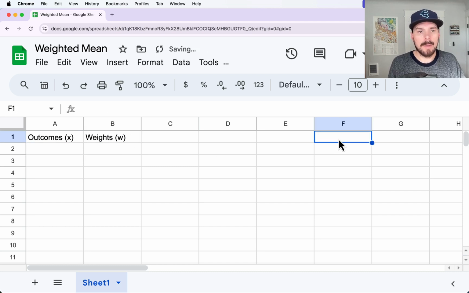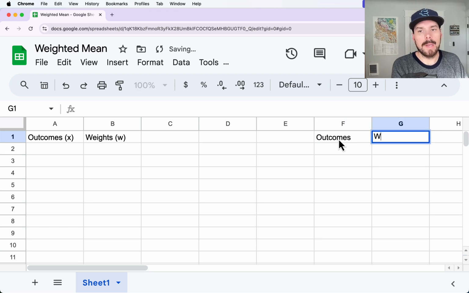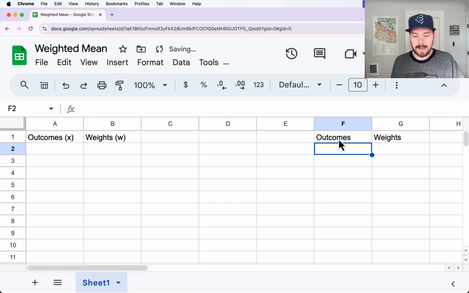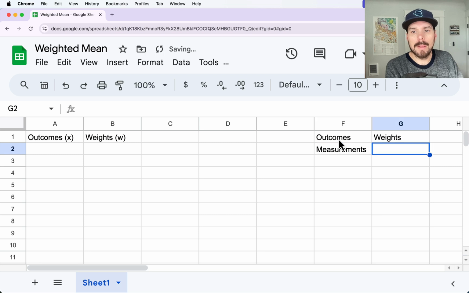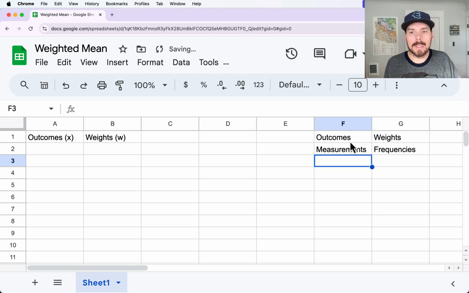Off to the side, I'm going to put some examples of outcomes and weights. First, let's think about a frequency distribution. Outcomes would be measurements, and the weights would be frequencies. In other words, instead of listing repeated measurements again and again, for example, height, we could just say we've got 10 people who are 5'9" and so on.